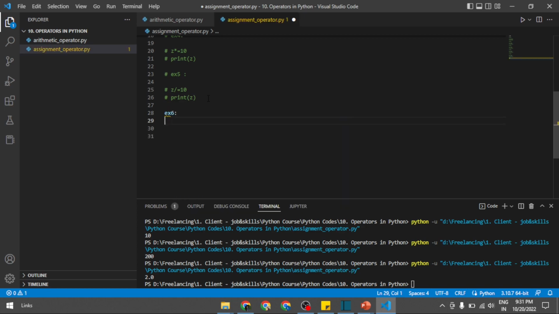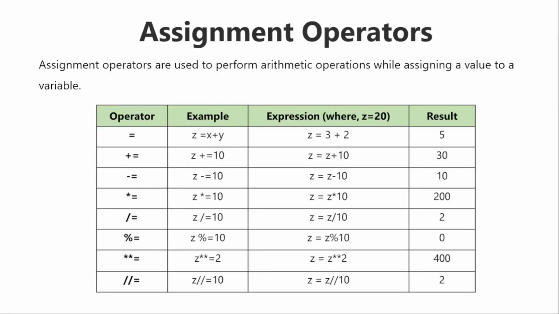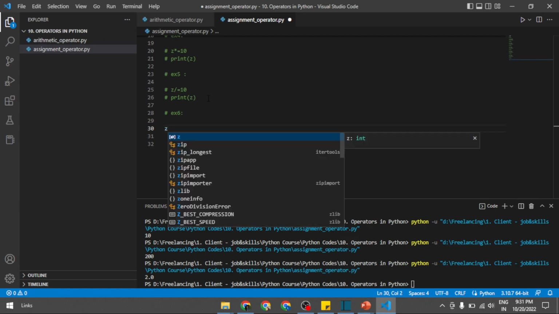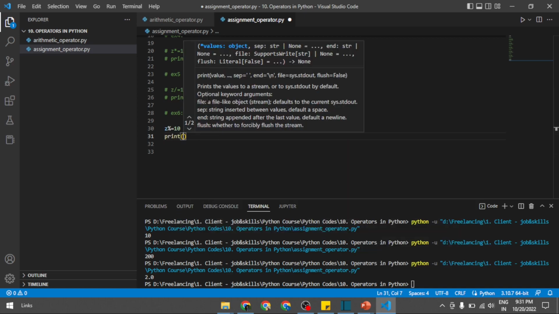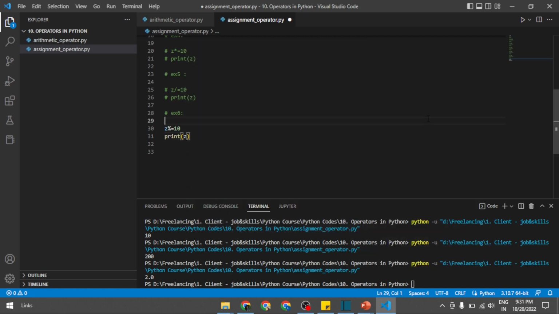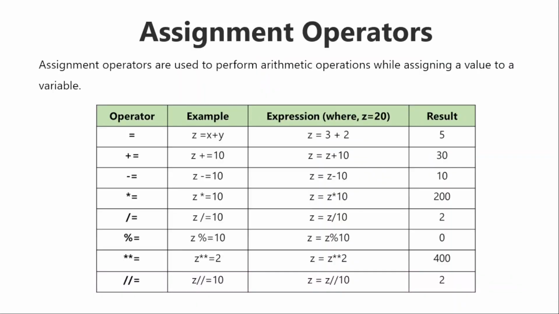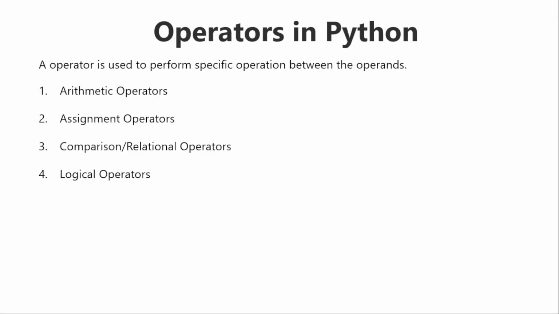Example 6 is modulus: z is equal to z modulus 10. So z modulus equals 10, which returns print z, which in turn returns 0, because 20 divided by 10, the remainder is 0.